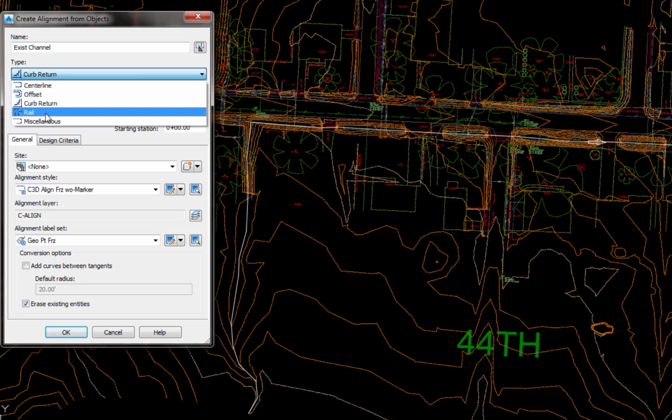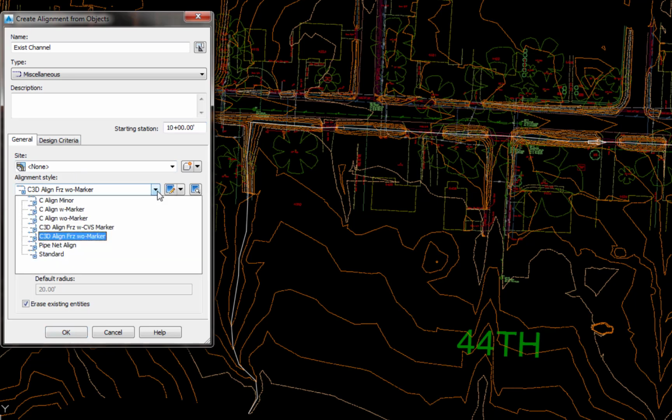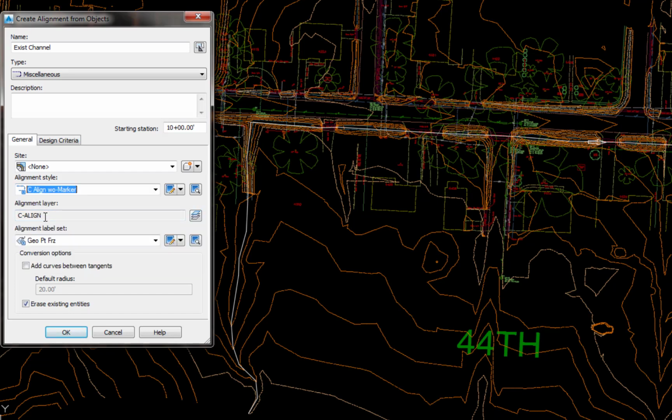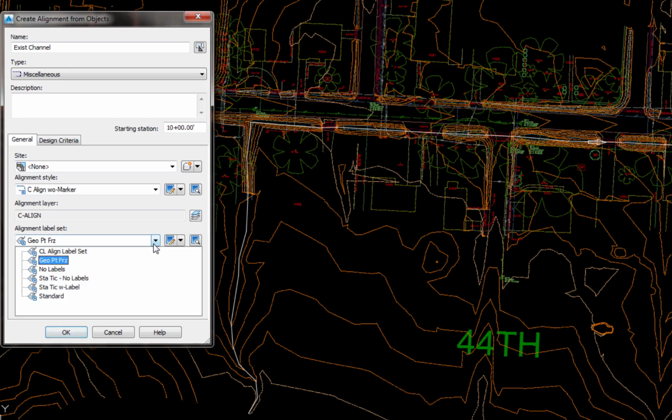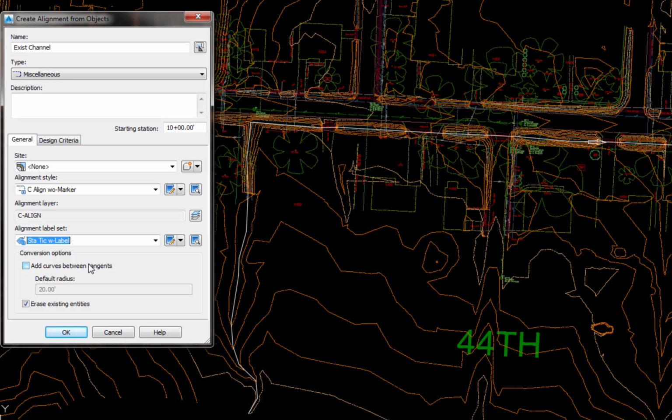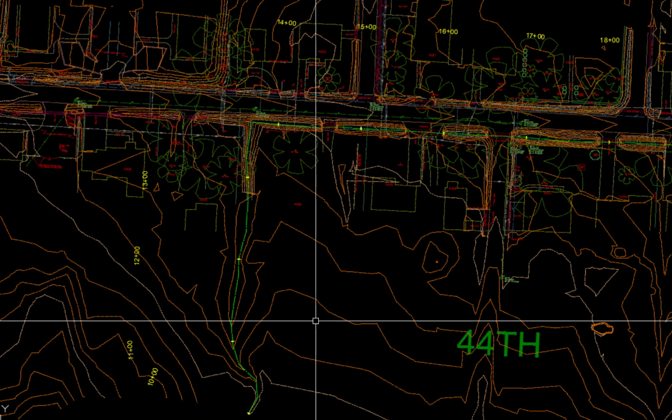type, miscellaneous, description none, start station, enter 10 plus 00, site none, alignment style, C align without marker, alignment layer, C align, alignment label set, station tick with labels, add curves between tangent, no, do not check, erase existing entities, yes, check, OK. The alignment is created and is shown.